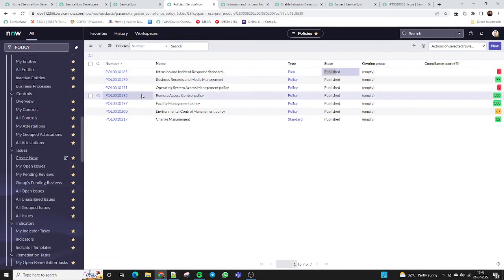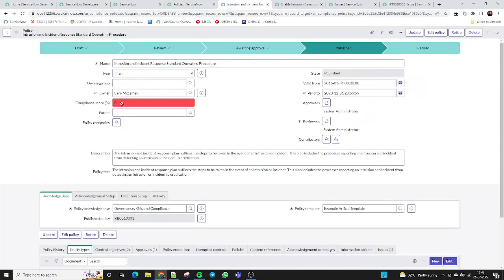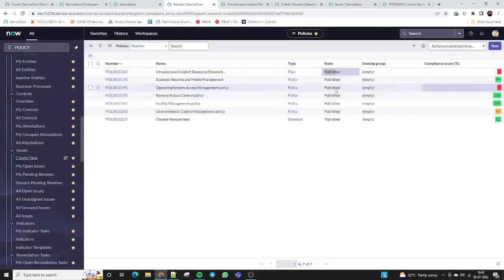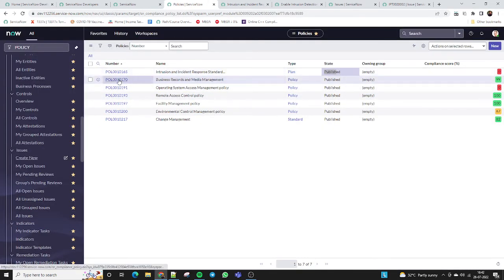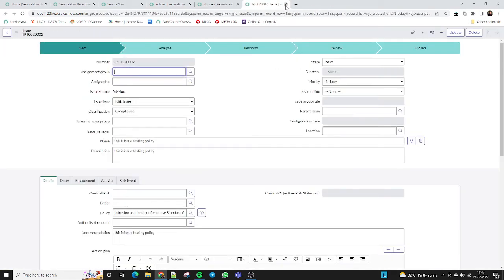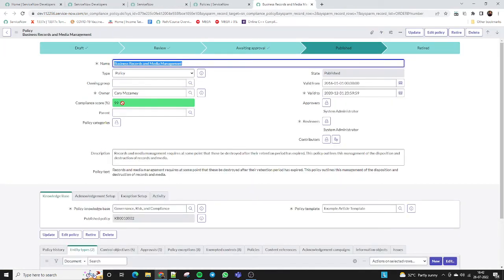Now I will give you one example with the compliance score. Actually this policy doesn't have a compliance score, that's why it is showing as red. It has a 0 compliance score. Okay, so let me take an example, business record and media management. I am taking this example to give you a better understanding. See, the compliance score is 99, the owner is Carrie, and the policy name is record and media management. So what is the compliance score?